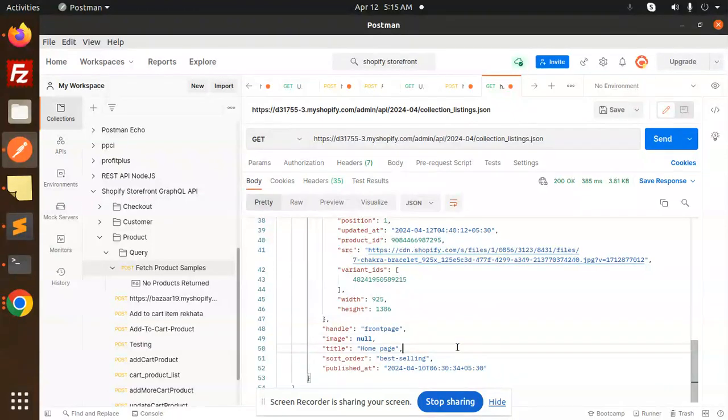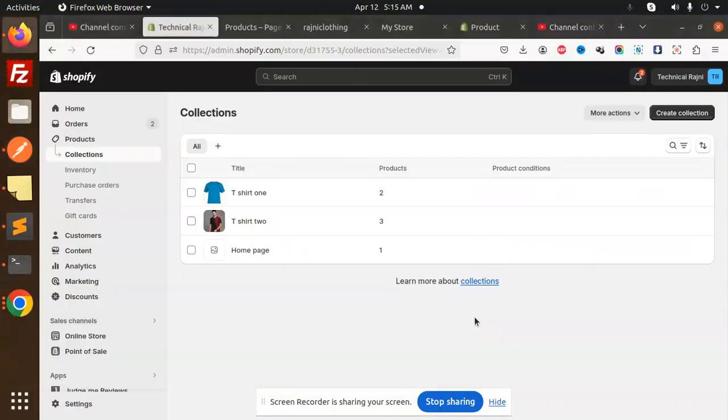In the next video we will try to fetch their products. Currently they have two products and three products. So this is how you are able to fetch the collections via API.